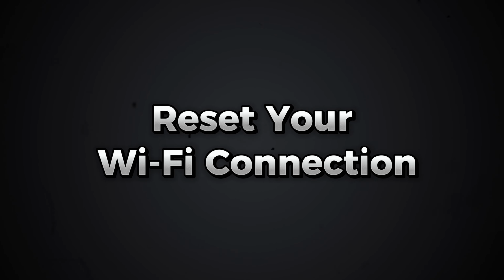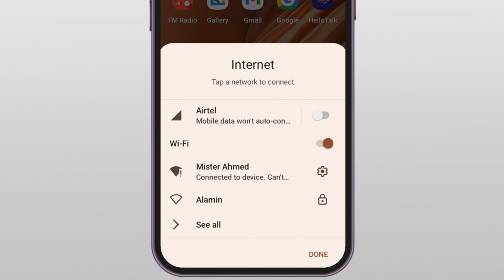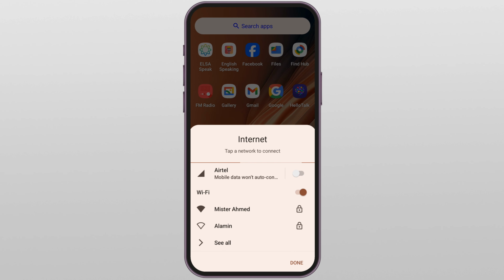Fix 1. Reset your Wi-Fi connection. Alright, first things first, head over to your Wi-Fi settings, tap on the network you are currently connected to, and hit forget. This removes any saved bugs or glitches that might be messing things up. Now restart your phone. A quick reboot can clear out temporary issues and gives your phone a fresh start.